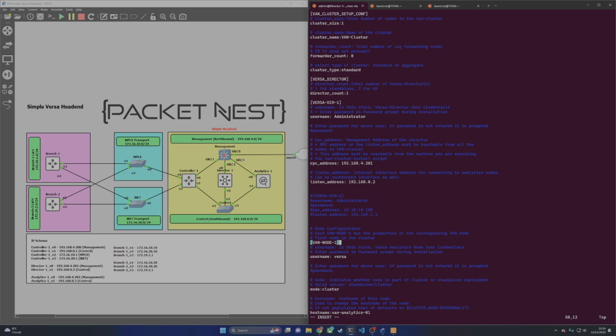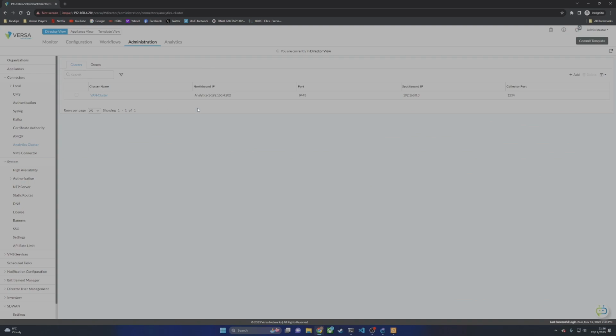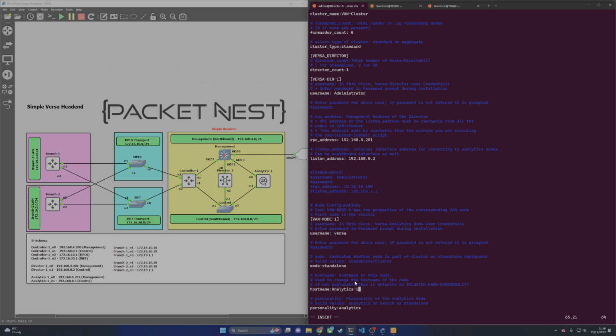And then we are going to configure our VAN node. Our username is Versa. This is the CLI account that we used to log in originally. So we'll leave that as Versa, and we will leave the password commented out so we can specify it when the script runs. For our mode, we're going to change this from cluster to standalone, seeing as we only have one component or one node in our cluster. And our host name, we are going to change this to Analytics 1. If you recall, again, when we set this up in the GUI, we specified Analytics-1 as our host name. So we need to make sure that that is replicated here under our host name.